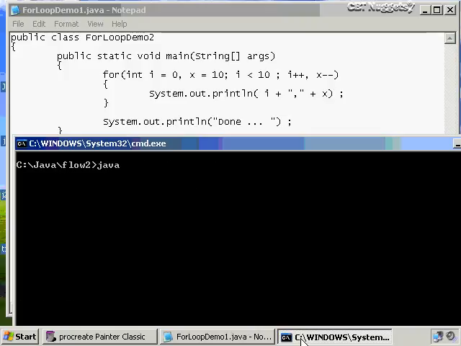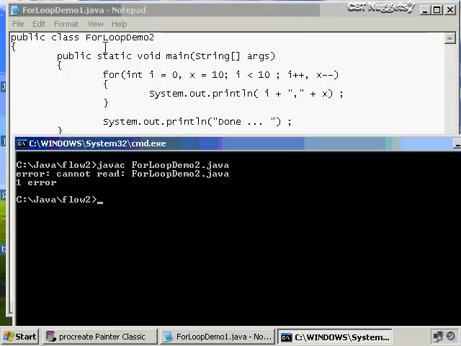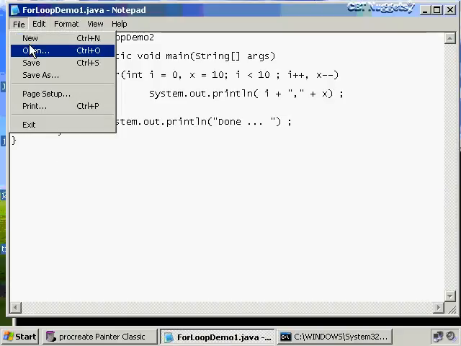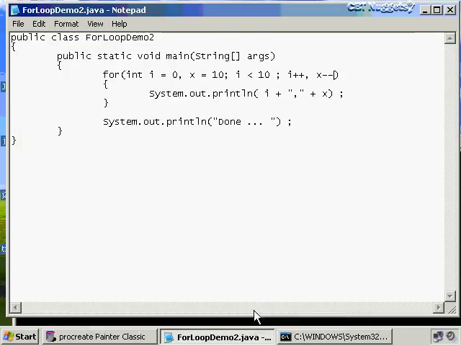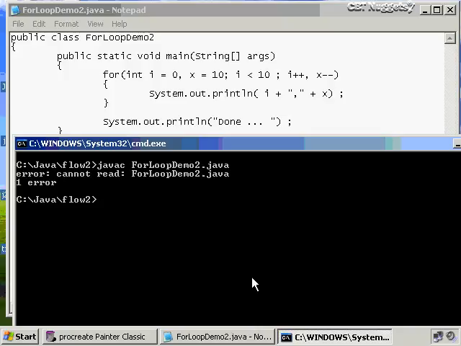And let me clear this. Let's do the old compiler for loop demo2.java. You know what? I didn't save the file as for loop demo2. So save as, let's put that in quotes, home, quote that, 2. All right, so I saved that.